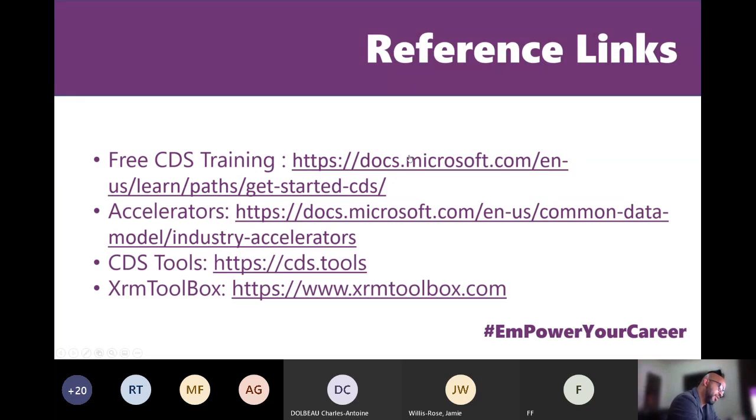Is CDS tools a Microsoft portal or community portal? I don't know for certain. I need to have a look. I think what you're asking is if it's a Power Apps portal, or if it's a Microsoft-owned experience. I don't think so. I think it's a community portal, the same as XRM Toolbox. It's a set of tools done by the community.